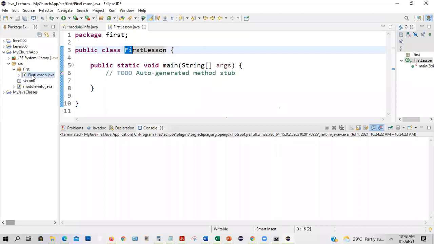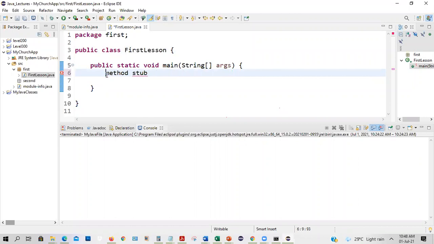And that file is within the first package or folder, which is within the My Church project. So project followed by package and then class. So this is where we now begin typing our Java code. So our first, let me remove this.